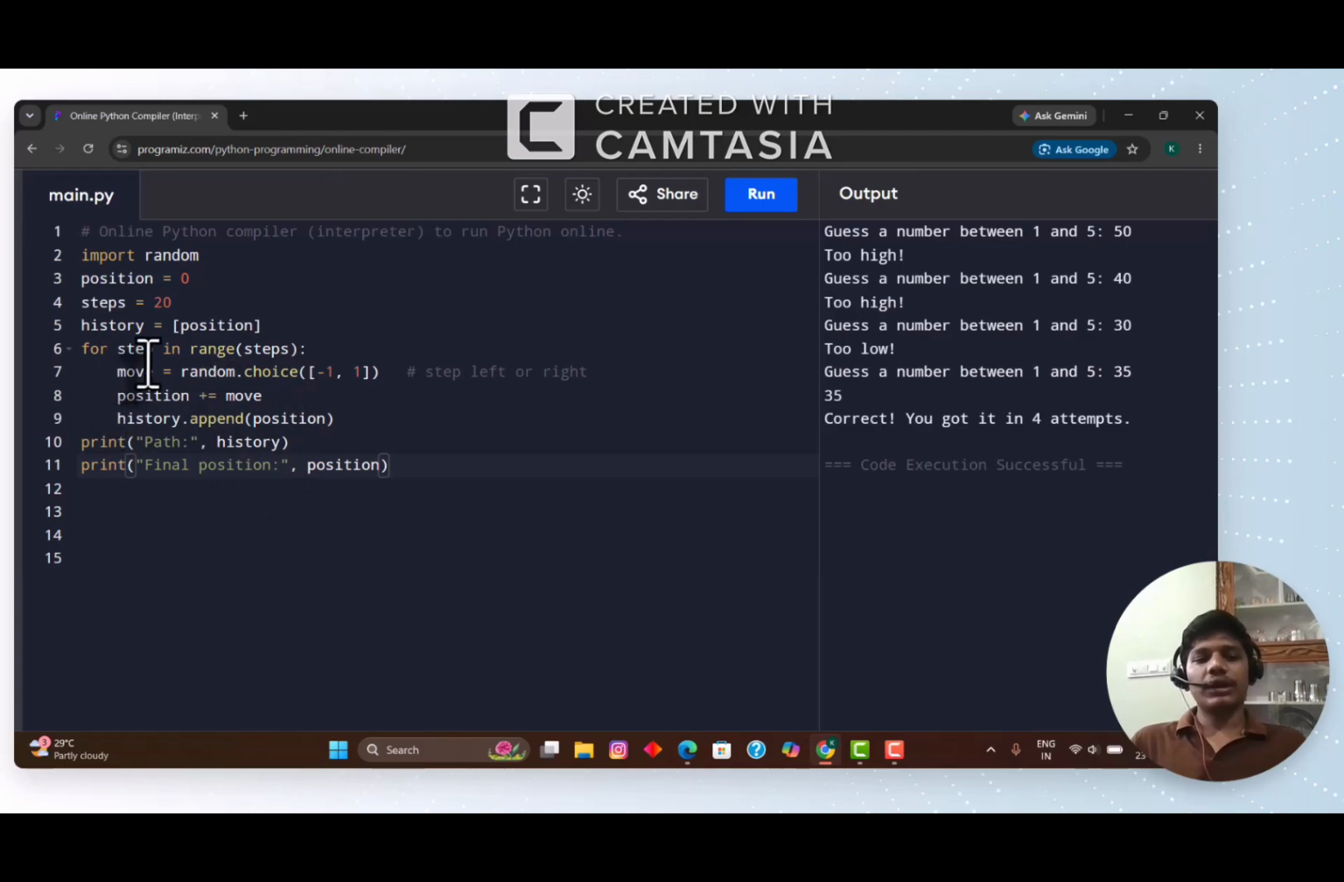So when it goes to 20, 20 is not in the range of 19, so it stops the loop. That is the purpose of using this range. When we are using the range, it will give some range. If we exceed it, it will stop the loop.